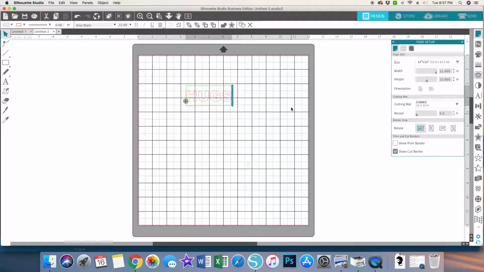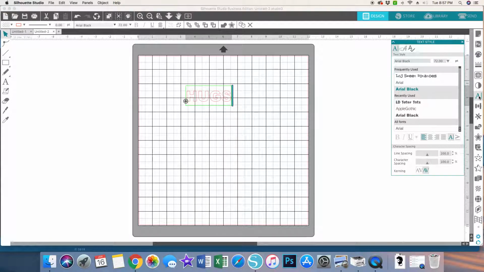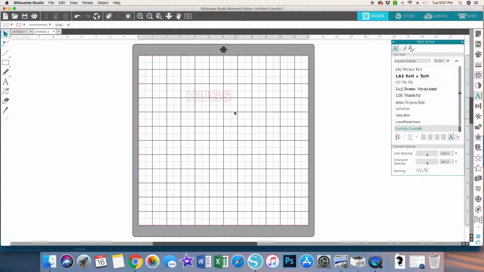There are always multiple ways within software packages to do things, so it just depends on which way you're most comfortable with. Normally, if I am going to modify text, I use the right-hand menu bar and click the text style panel icon, and that gives me the opportunity to change my font, line spacing, character spacing, all that good stuff. But I'm happy with my HUGS as far as the font goes.